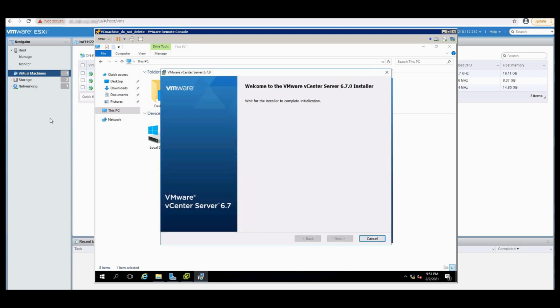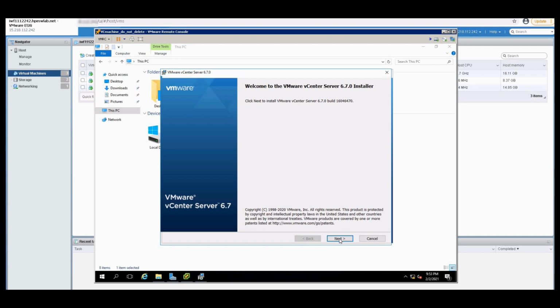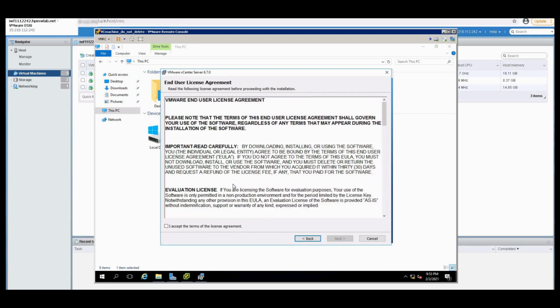Now you can see that a welcome screen came up. It's now waiting for the installer to complete initialization. Initialization is going on for the vCenter Server 6.7 installer. We'll wait till the initialization gets completed. So now the initialization is completed. I'll just click next. This is the end user license agreement. I'll accept all the terms and click on next.